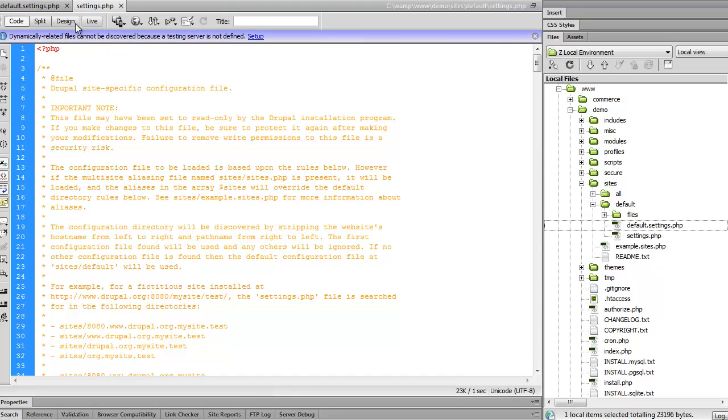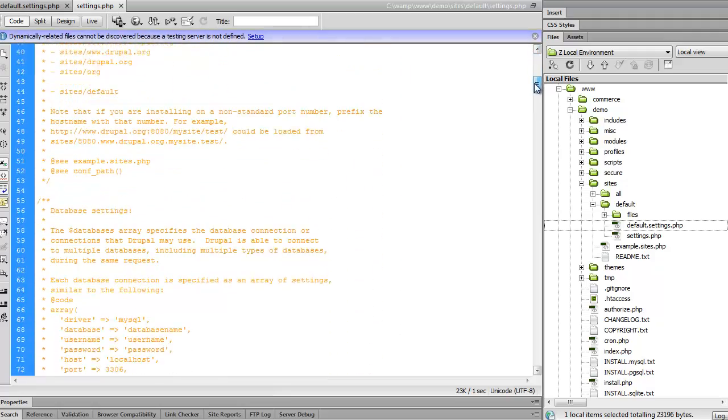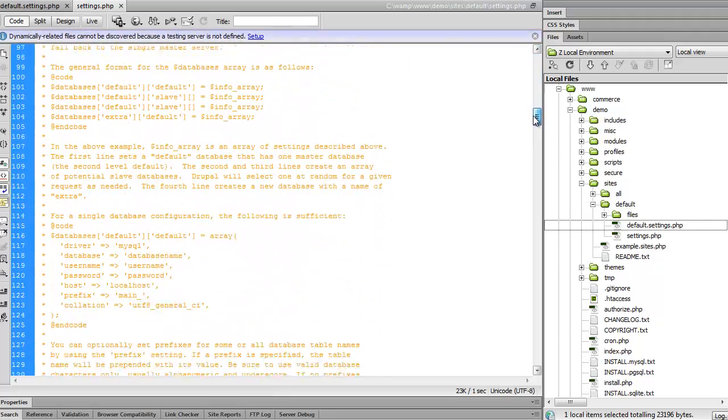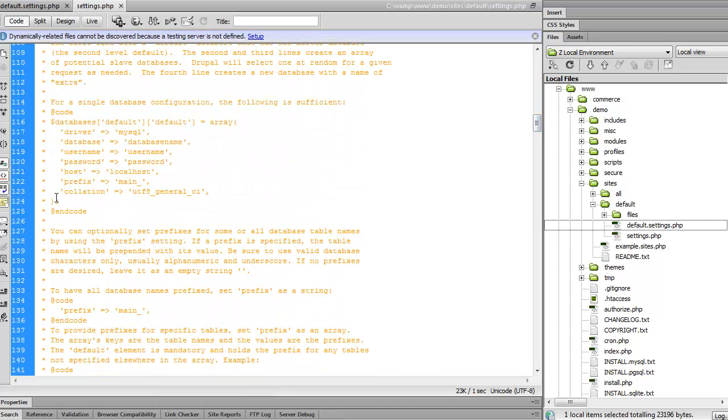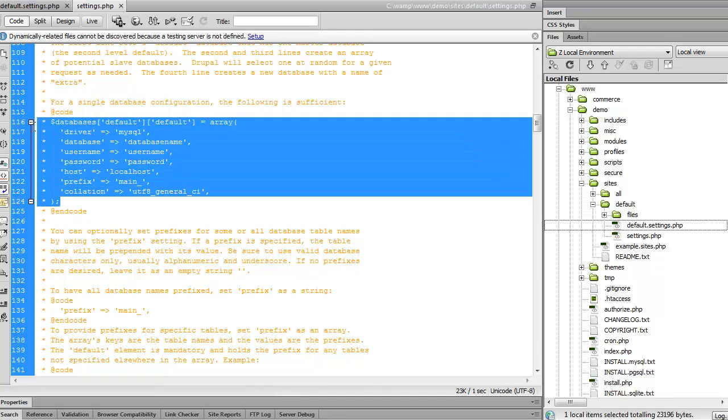Once I've duplicated this file and called it settings.php, I'm going to scroll down and find the most efficient way to connect to the database, which is right here, right around line 116. I'm going to go ahead and copy this code.